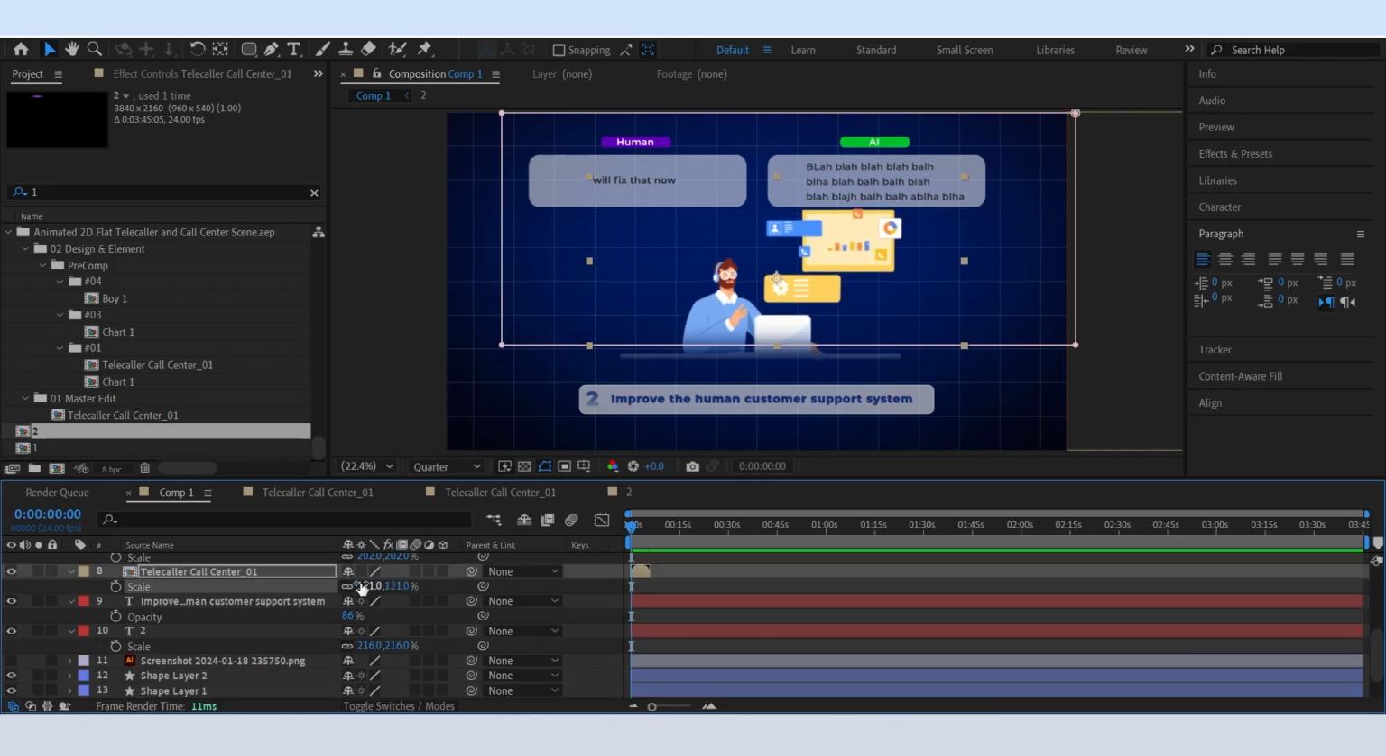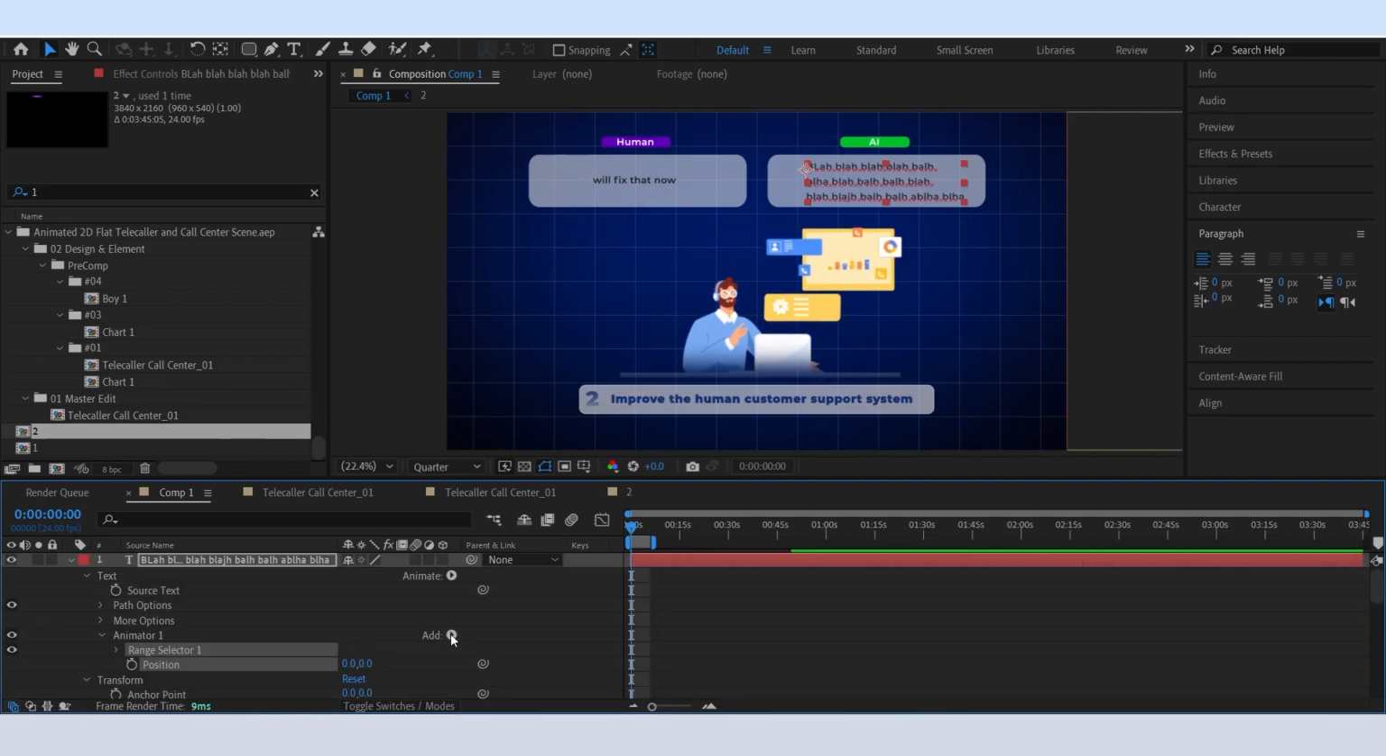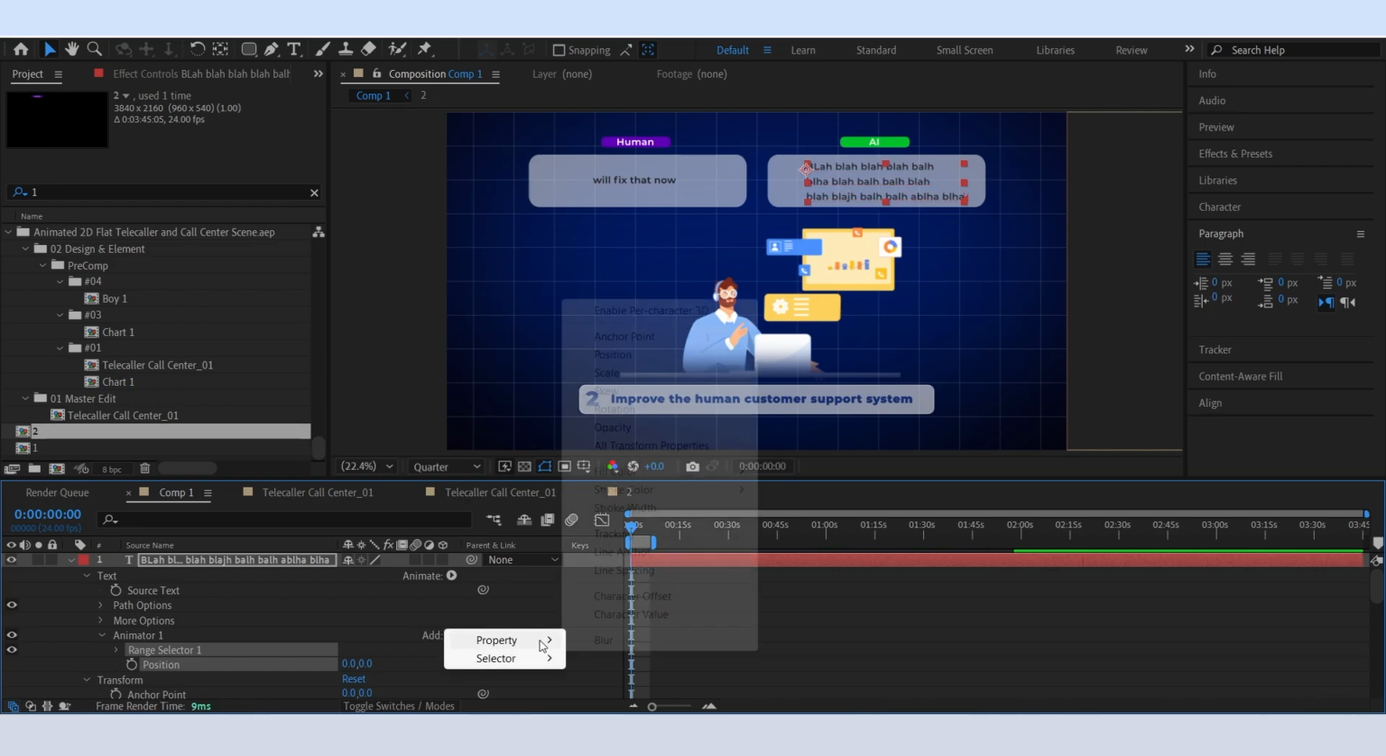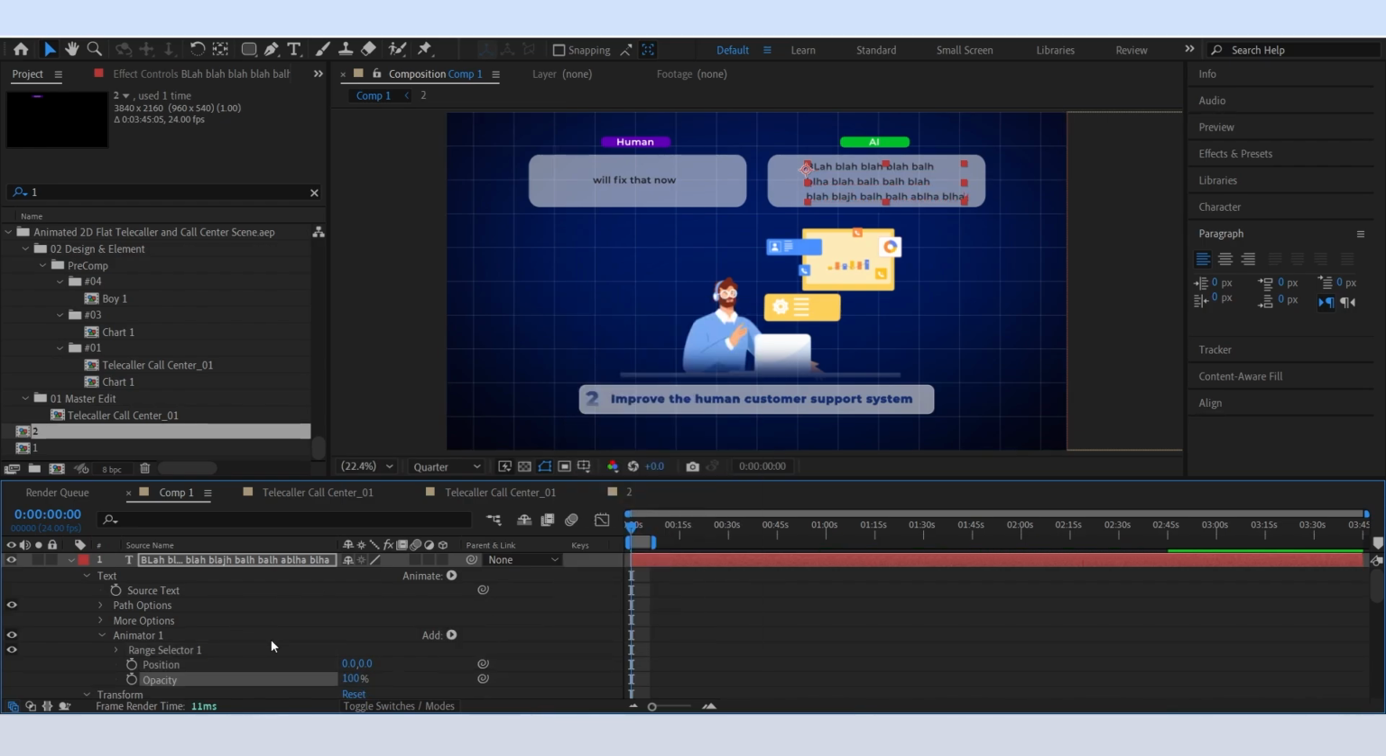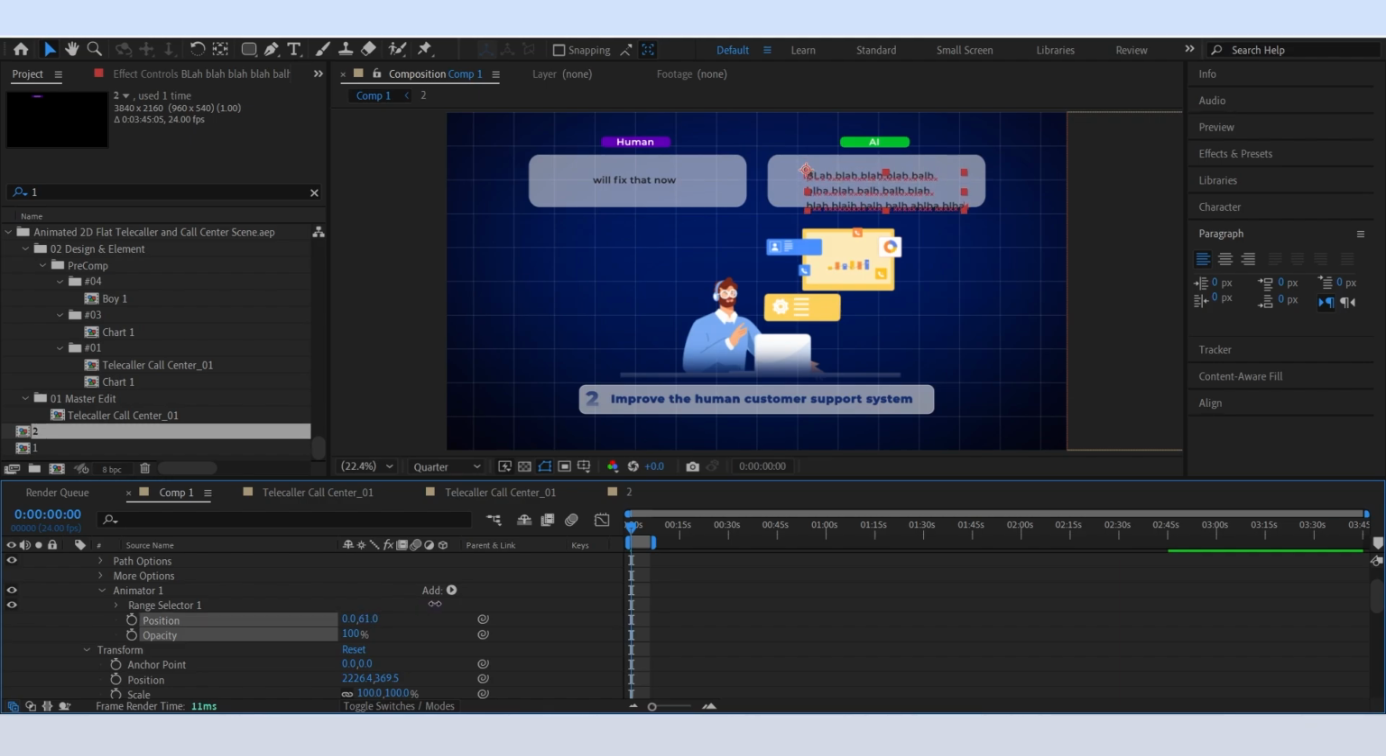Now scale down the character animation to make some space for the rectangle. To animate text, go to animate and select position. Again go to add and add property and then add opacity. Drag the text down a little bit and set the opacity amount to 0.